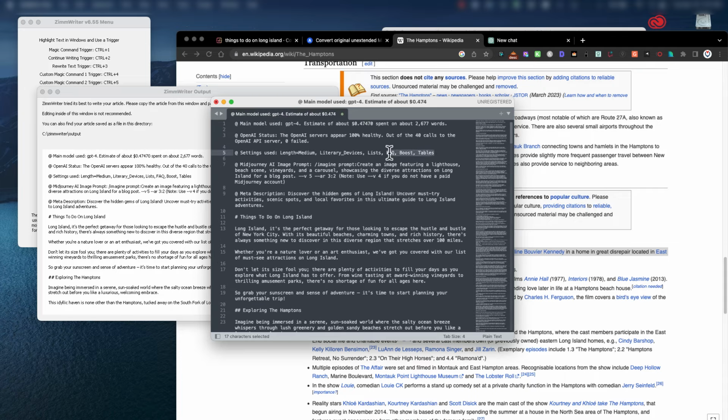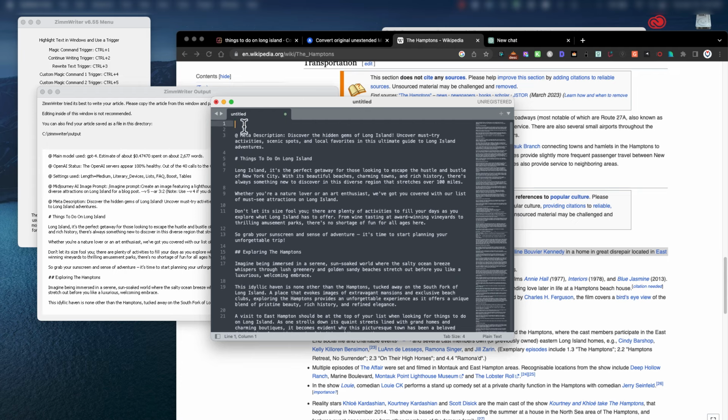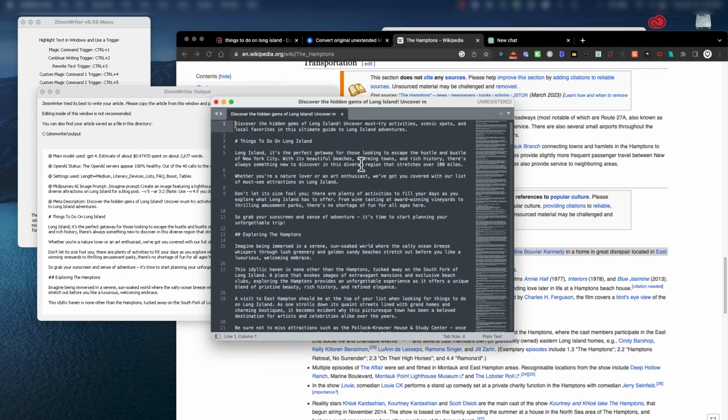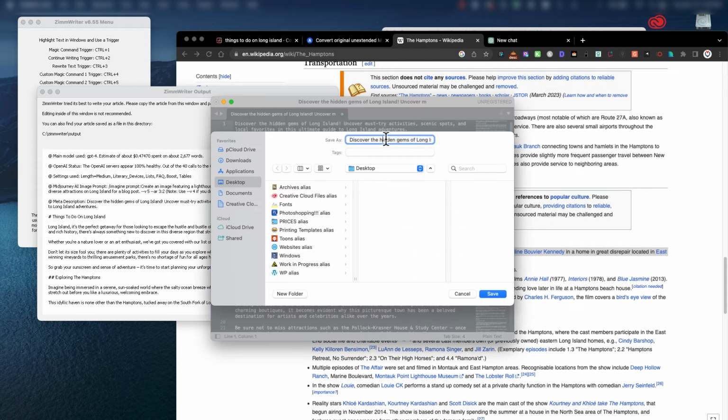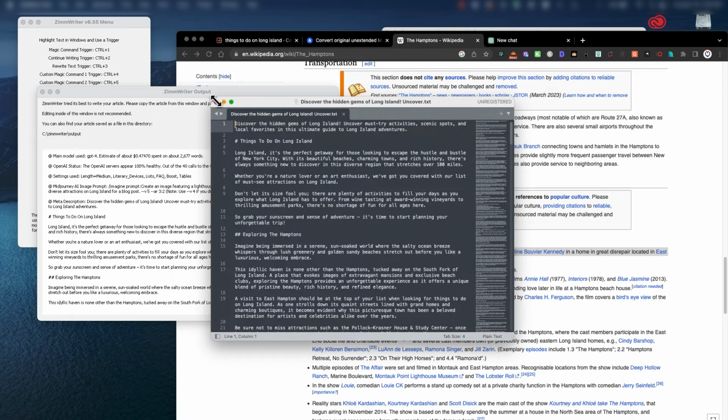Get rid of all this. Actually, we can get rid of, yeah, let's just do this. Get rid of that. You could leave the meta description if you want. And then just save this as a text file on your desktop. So now we have the text file.